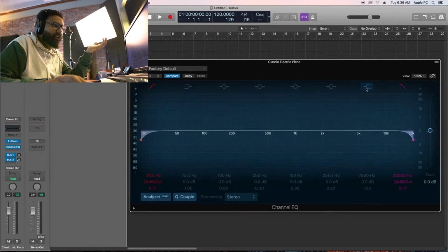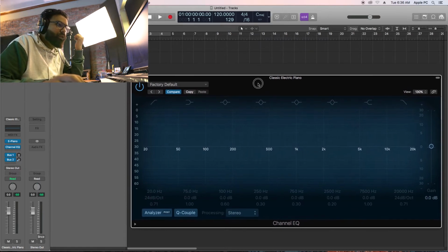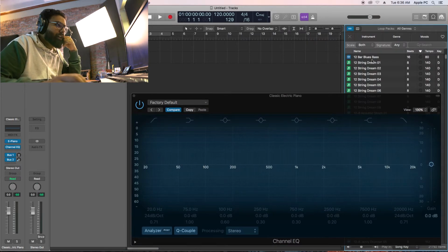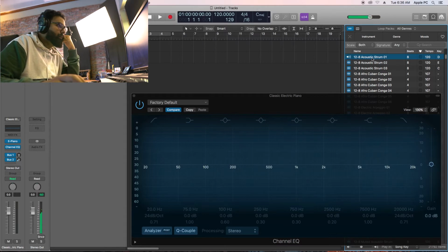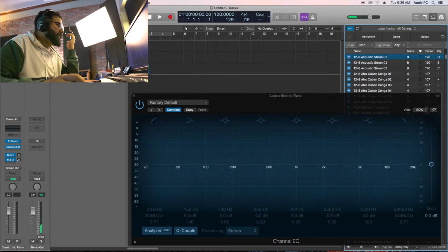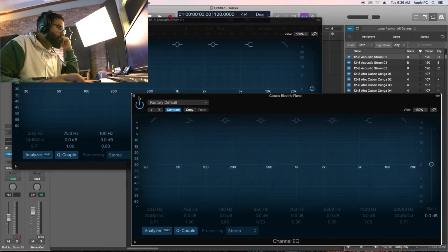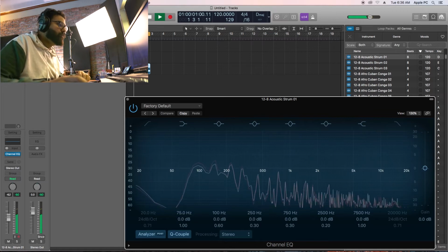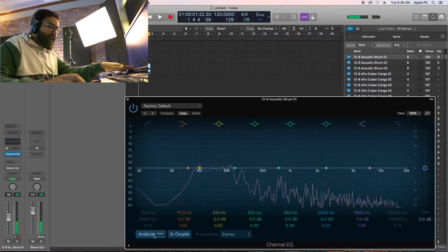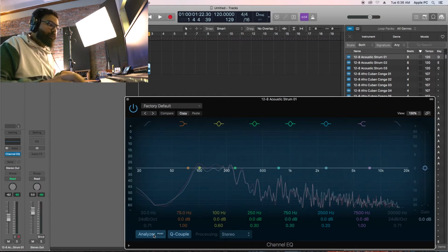So I'm gonna turn everything off, and then I'm gonna demonstrate what the EQ really does. Let's pull up a loop of a basic acoustic guitar strum. Let's loop it up and open the EQ plugin on it. If we play it, you can even analyze. This has an analyzer in it. It's analyzing what frequency it has.